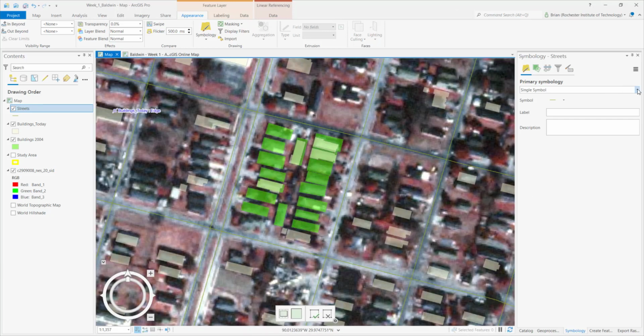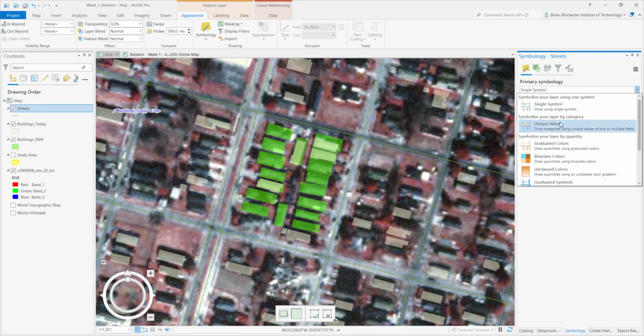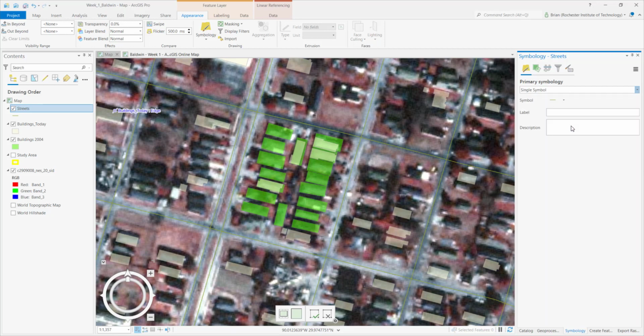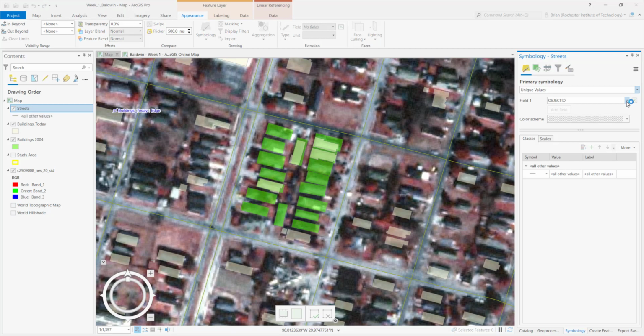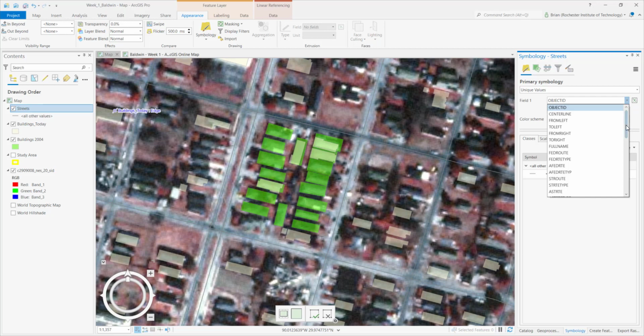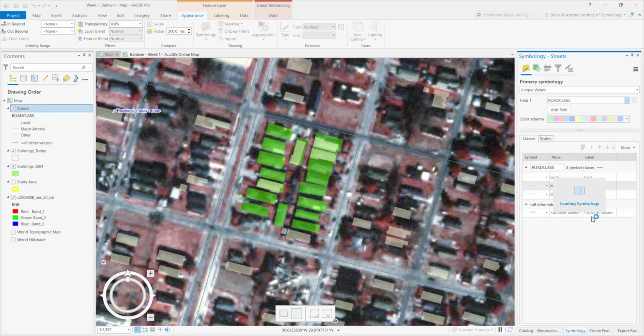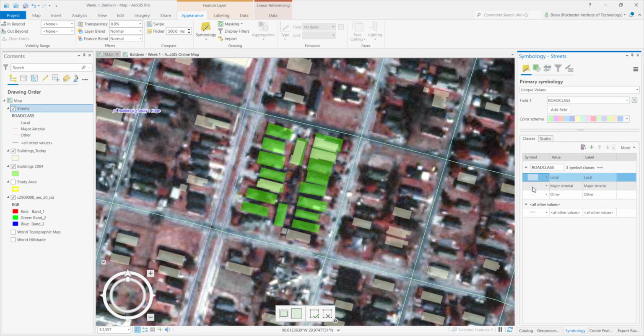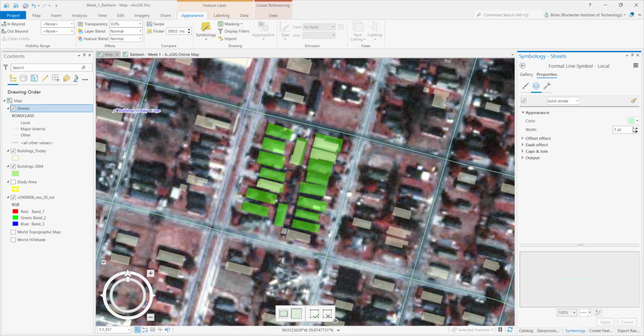And so rather than a single symbol for my streets, I'm going to use unique values. Not the name of the street, but there's a field in here called class, which means how big is that street. So here I've got road class, and I'm going to select that. So local, major roads. And for a local road, I can click and modify each of these one at a time. And I'm going to make that a bit wider.